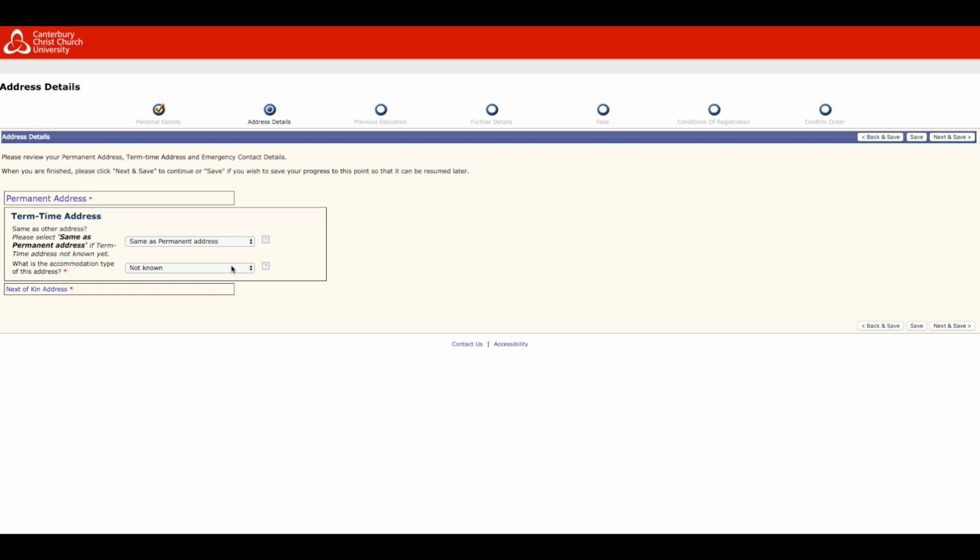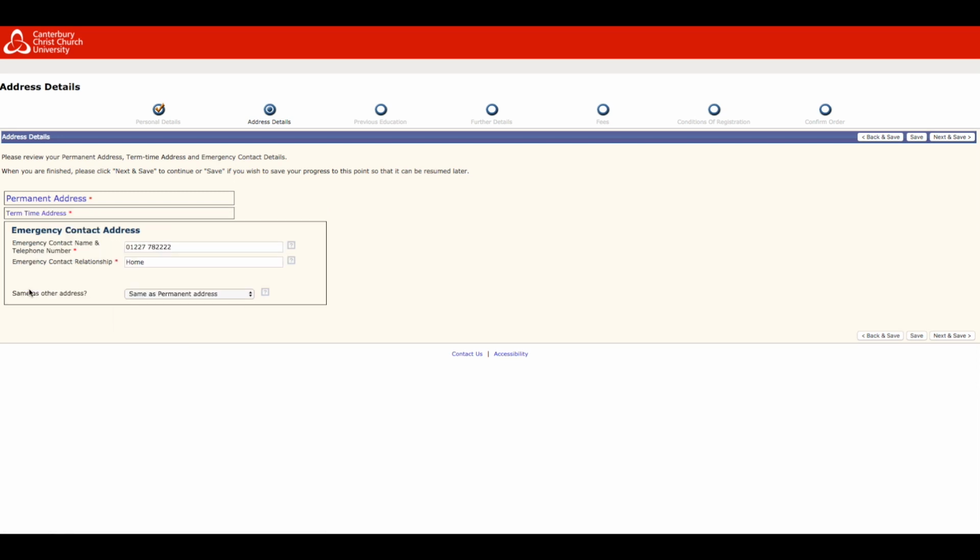On the section Term Time Address, we know that you may have applied for university accommodation but may not have been offered any just yet. If this is the case, please keep your term time address the same as your permanent address. You can change this at a later date.